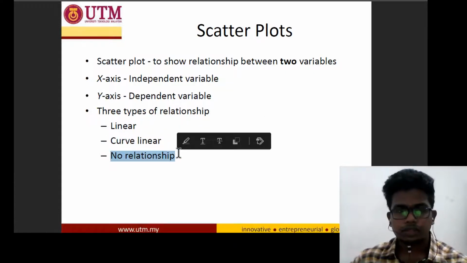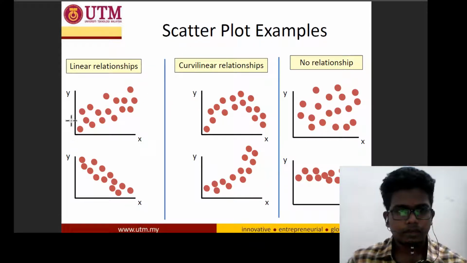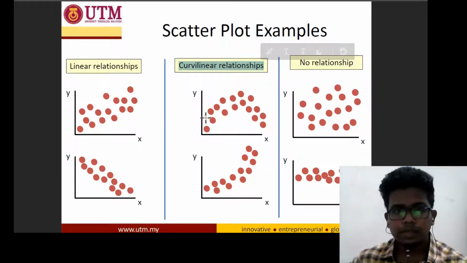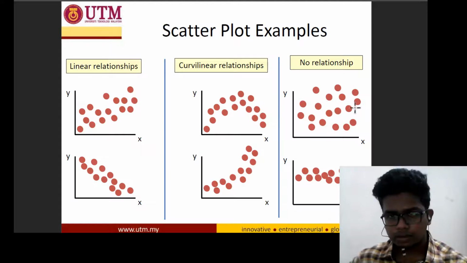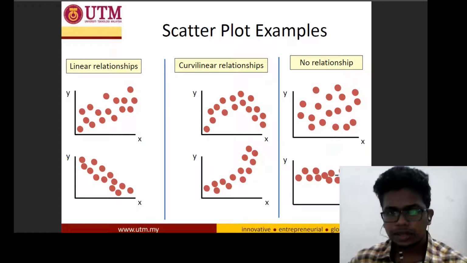another is no relation. So here we can see a relationship going from down to up. So this is one kind of relation and another is up to down. This is another kind of relationship. Curvilinear relationship means there is a curve. Okay, there is no relationship between those dots. And here also, when the x-axis goes, the y-axis doesn't have a relation. Okay, like this. So they are not dependent.